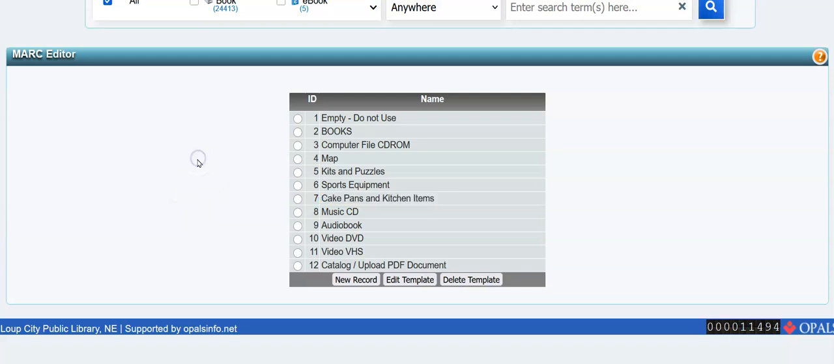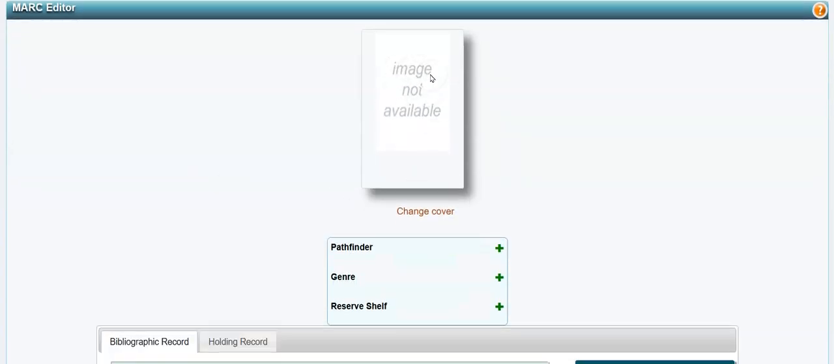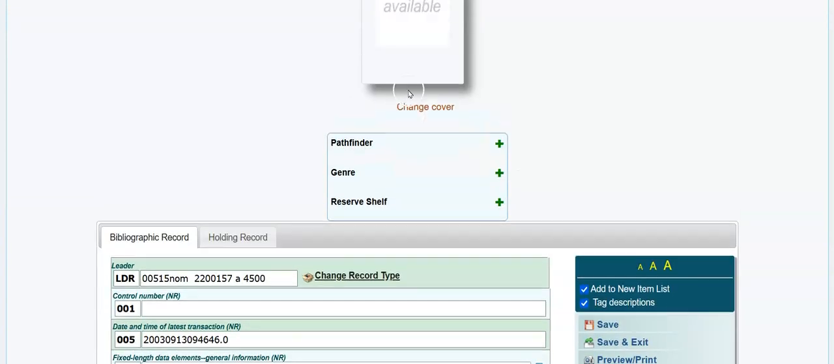Okay, so let's say you're cataloging a kit or a puzzle. You'll put a check mark in here, new record. And once the template comes up, you could go out on Google and find an image for whatever it is, save it as a JPEG, and then click Change Cover and add it here.